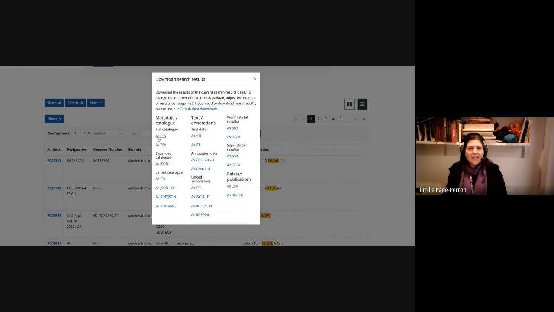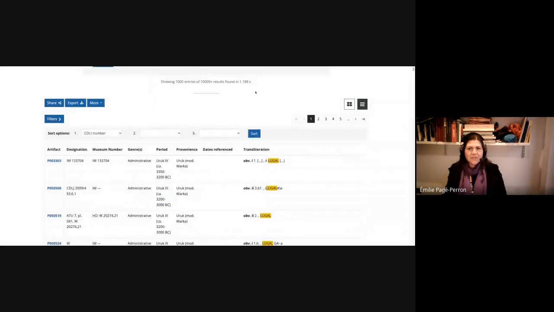But the catalog is available here in CSV and TSV formats. And also the textual data is available as ATF. That's the basic text version of the transliterations. And this will download all the transliterations for the current page in one file. We can explore the others in questions if you're interested.